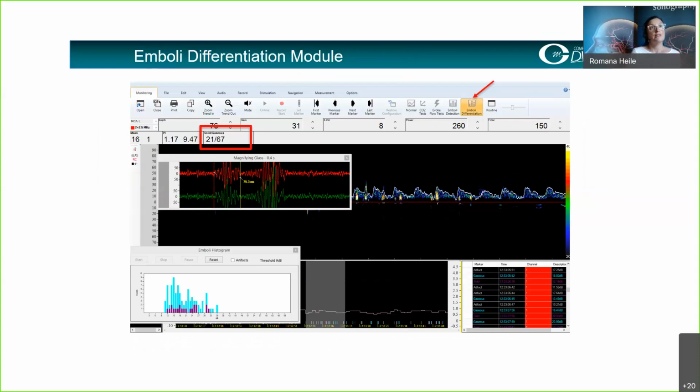Now have a look at the module itself. You see that it looks not very different from the normal emboli detection module, even if you have to switch on the multi-frequency probe here. So the user interface is very similar. Also, the magnifying glass is very similar.